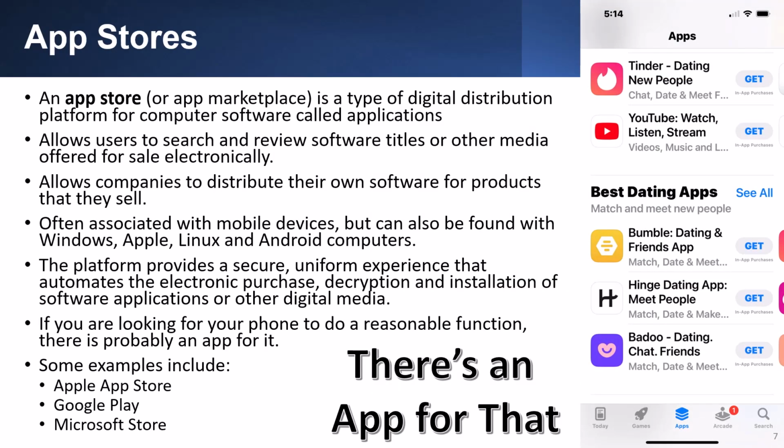An app store, or app marketplace, is a type of digital distribution platform for computer software called applications. It allows users to search and review software titles or other media offered for sale electronically. It allows companies to distribute their own software for products that they sell. It is often associated with mobile devices, but can also be found with Windows, Apple, Linux, and Android computers. The platform provides a secure, uniform experience that automates electronic purchase, decryption, and installation of software applications or other digital media. If you're looking for your phone to perform a certain function, there's probably an app for that. Some examples include Apple App Store, Google Play, and Microsoft Store.